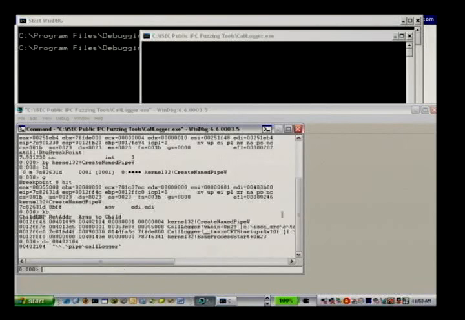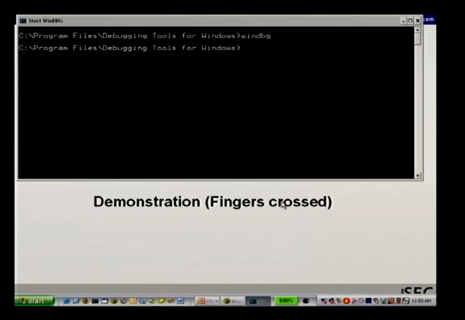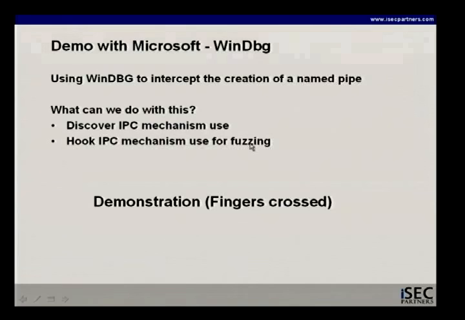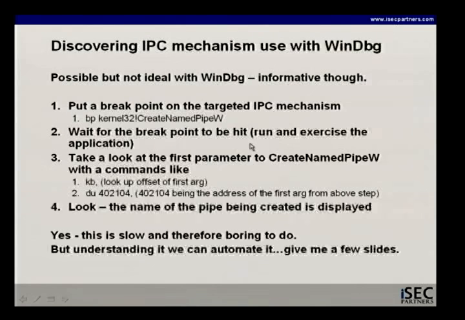So that's using WinDbg to see IPC mechanisms getting created. So that was possible, but not ideal. All we had to do was stick the breakpoint in, and up it pops. So the most interesting thing about doing this is that now that we understand it, we can build on it by automating it.